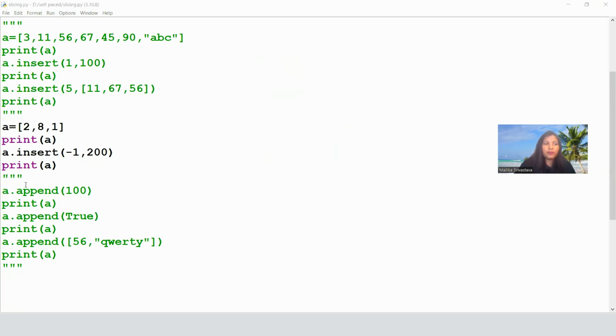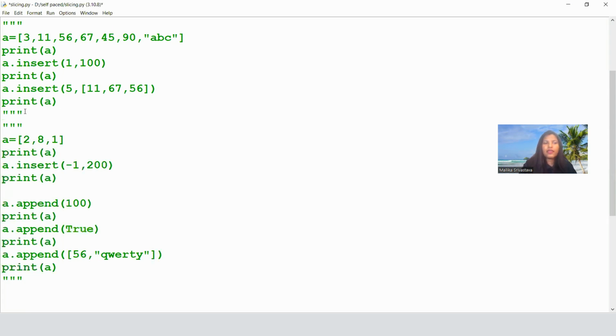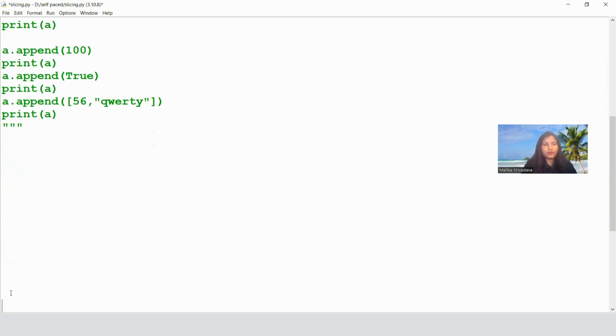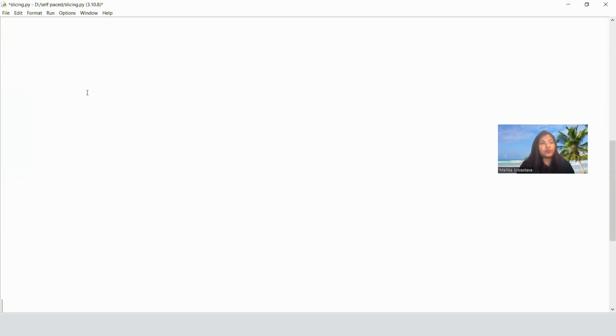Okay, let's jump on to extend, like how we can add more than one value into a list. Let's see. So for that, I'm creating a new list here. Suppose I have this list. Okay, let me make it shorter. Suppose I have this list. Let me print the value.